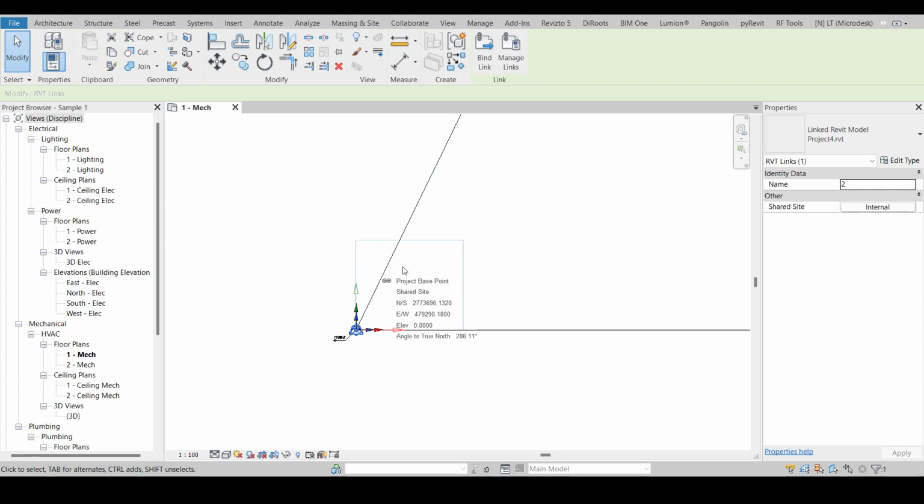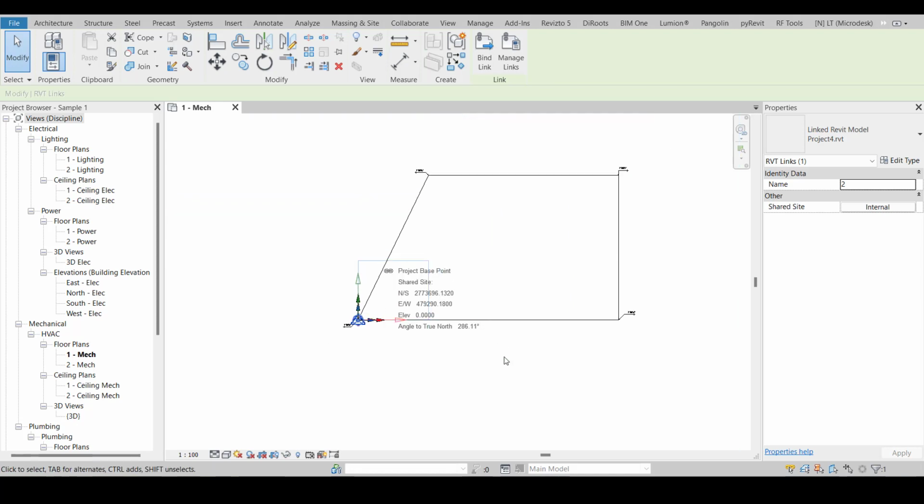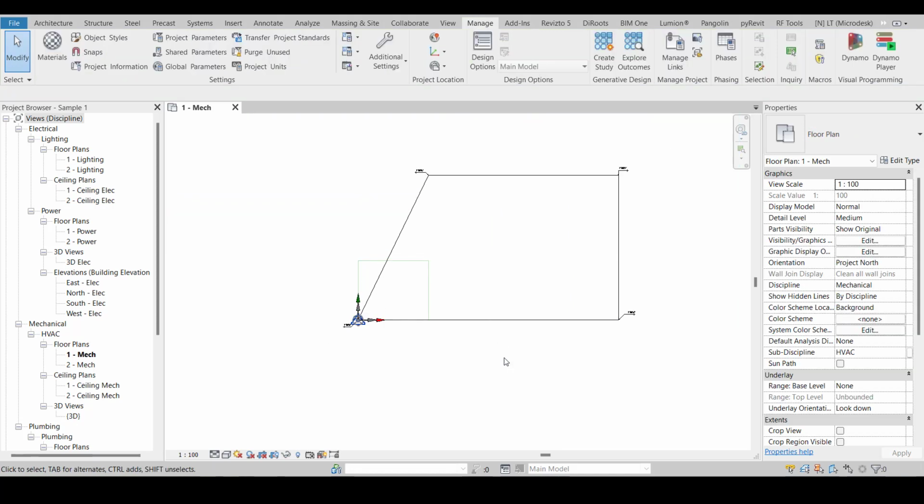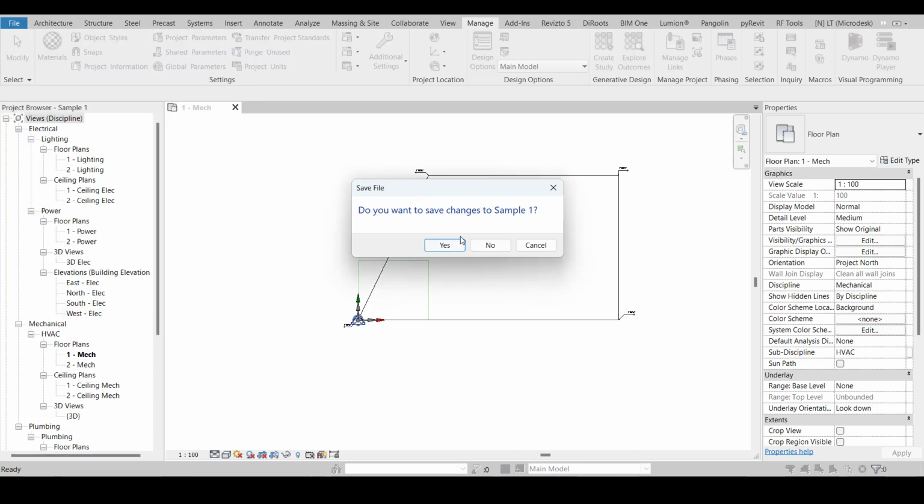Now once I close this file and open the other file, there is one technical glitch you have to see. When you try to close your file, it will ask you to save this file also, because you made changes in this linked file without opening it. So if you close this, it will give you a message: do you want to save the changes to sample?